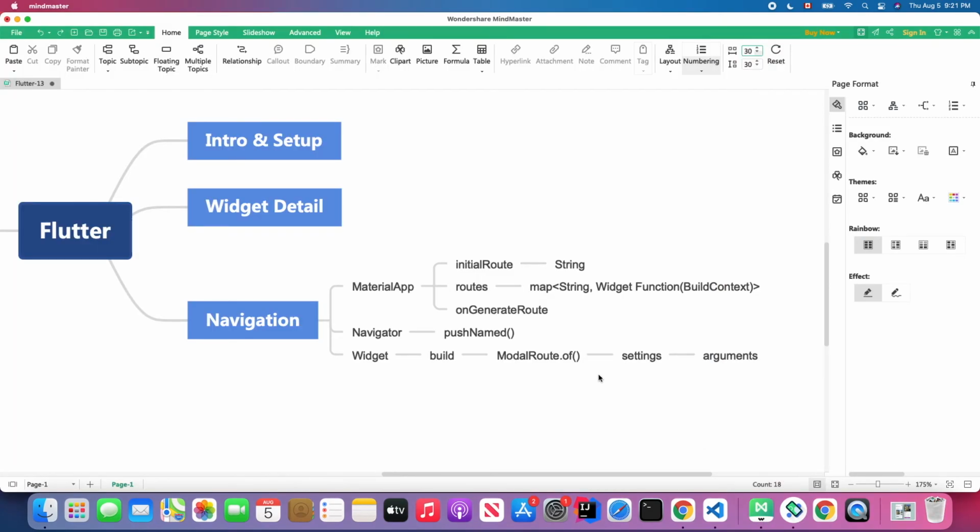So in this video, we learned how we can pass the argument using two ways. The first way is using this onGenerateRoute method, and the second way is using this ModalRoute, right? If you want to use this ModalRoute, you make sure you're under this build method and inside your custom widget. And if you're using this onGenerateRoute, make sure you are inside this MaterialApp.